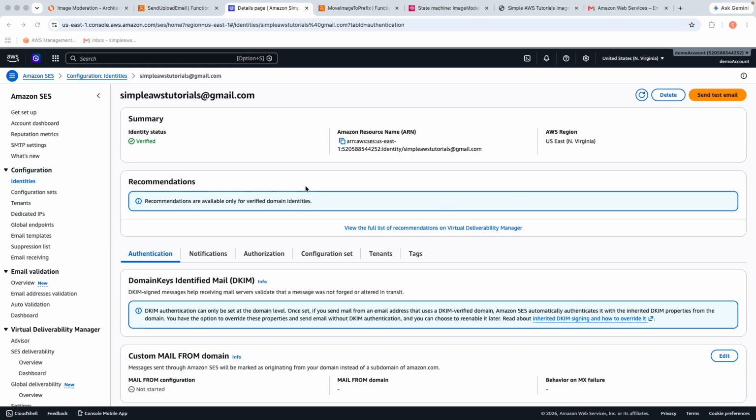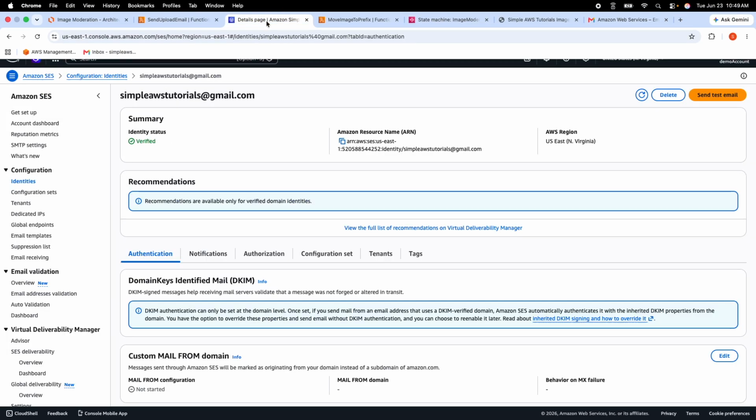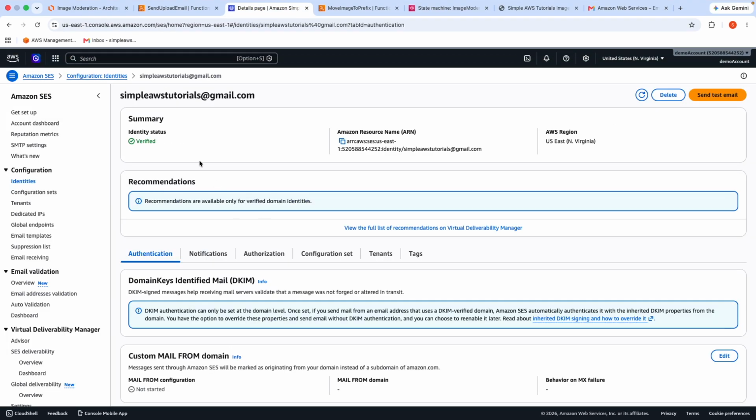Now that we have verified our identity, we have to do a couple more verifications. Remember, we are going to send out email to the users, but we are in the sandbox environment, so we cannot send emails to any unverified email address. We are going to use our inbox to receive the emails, and we will enter that verified email address when uploading any images from our website. But in order to do that, we need to verify a different email address than simpleawstutorials@gmail.com. And it is not practical to create multiple email accounts just for testing purposes.